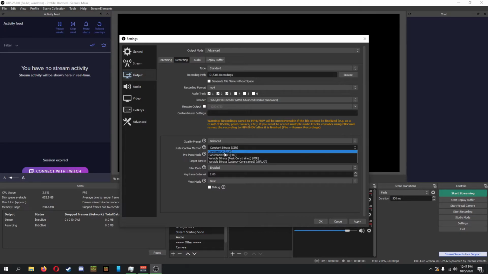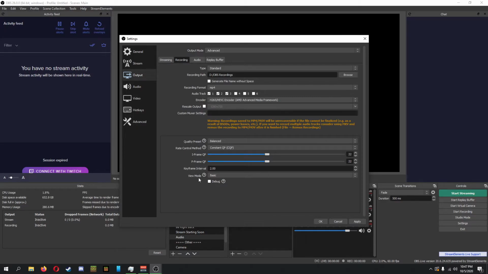Then we have constant QP, and I don't really know what these mean, but I know kind of the good idea. Basically, if you set this to 16, this is probably the most optimized I've seen for lossless recordings. This is the setting that you want to set if you're doing purely lossless.